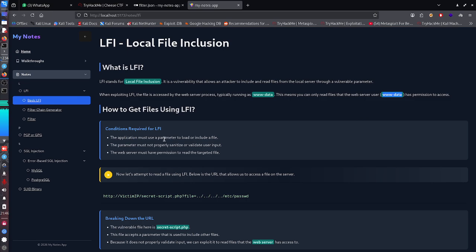There are some conditions required for LFI. The application must use a parameter to load or include a file, so the application should have a parameter. We'll explain this a little later. The parameter must not be properly sanitized or validated. And the web service must have permission to read the target file.